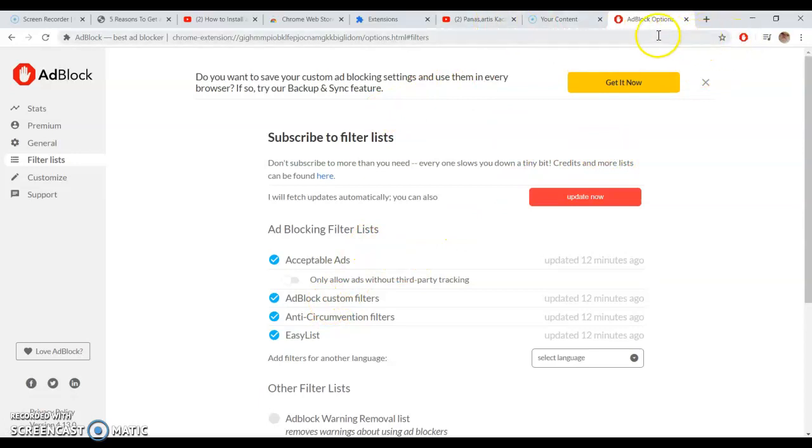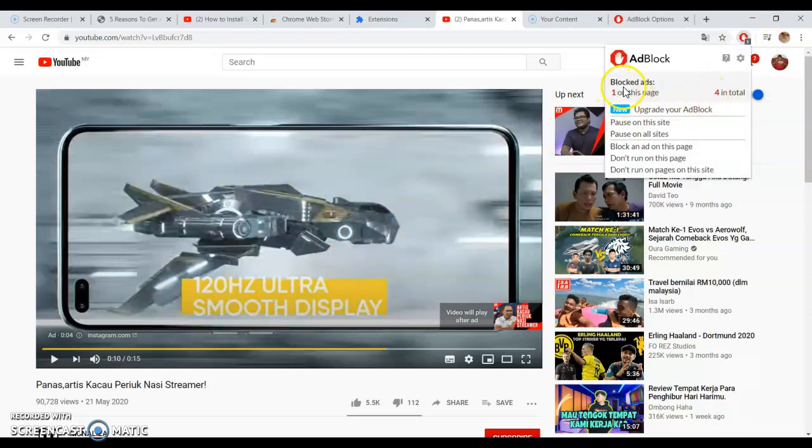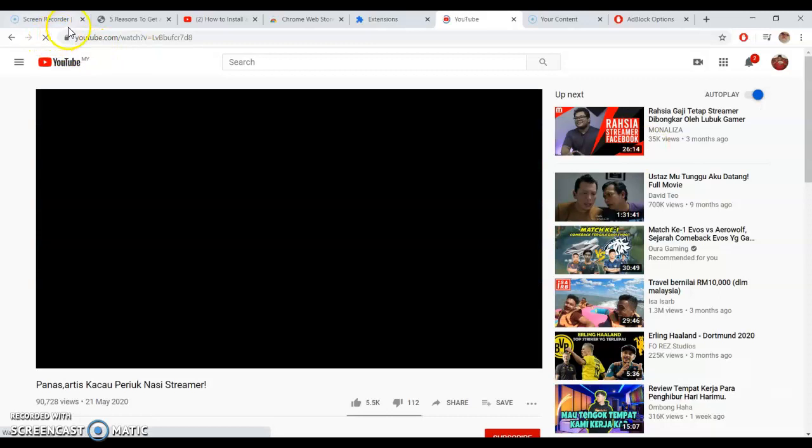After we have installed it, you can use it. So go to the channel that has an advertisement. Okay, as you can see, the pop-up shows one on this page. So it removes the ad on this page. Just refresh it.